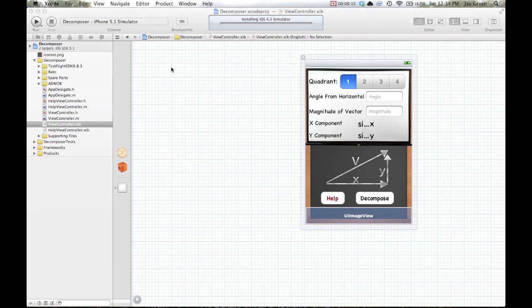Alright, what is going on, everybody? Today for my Xcode tutorial, I'm going to be talking about breakpoints, debugging, and running on iOS devices.